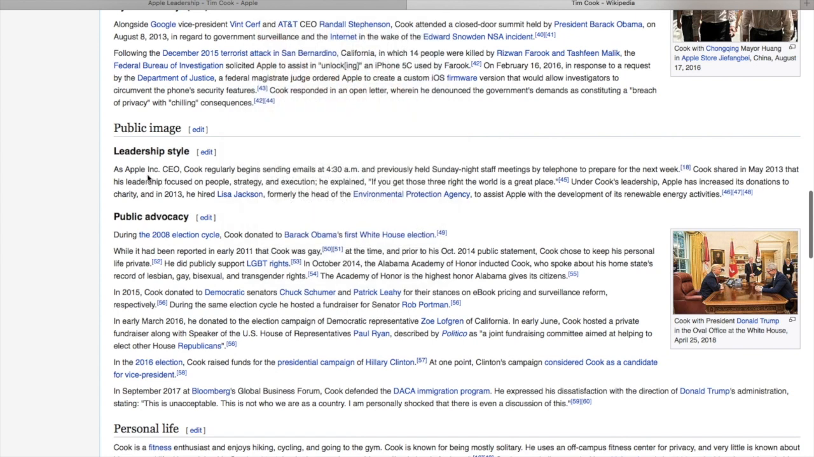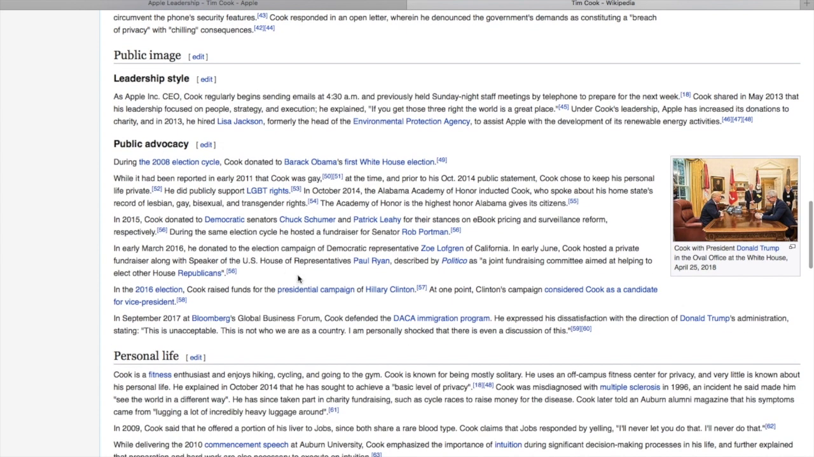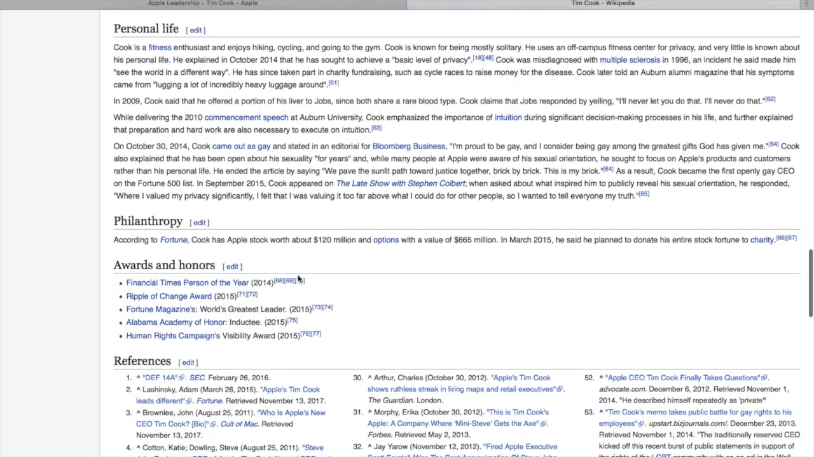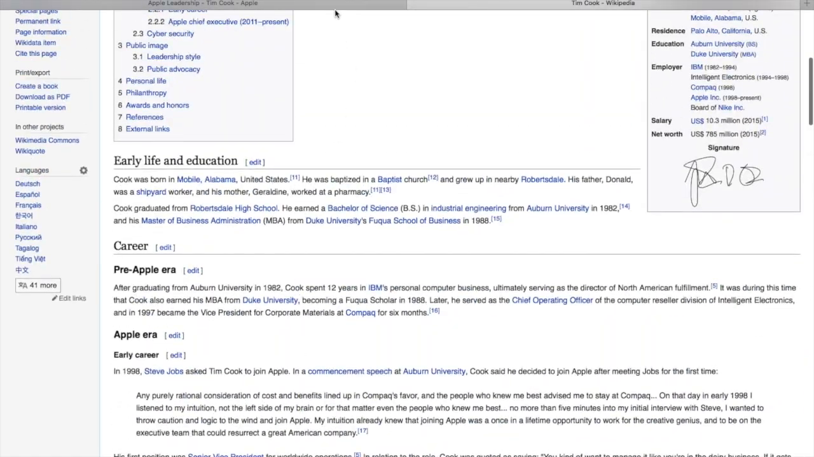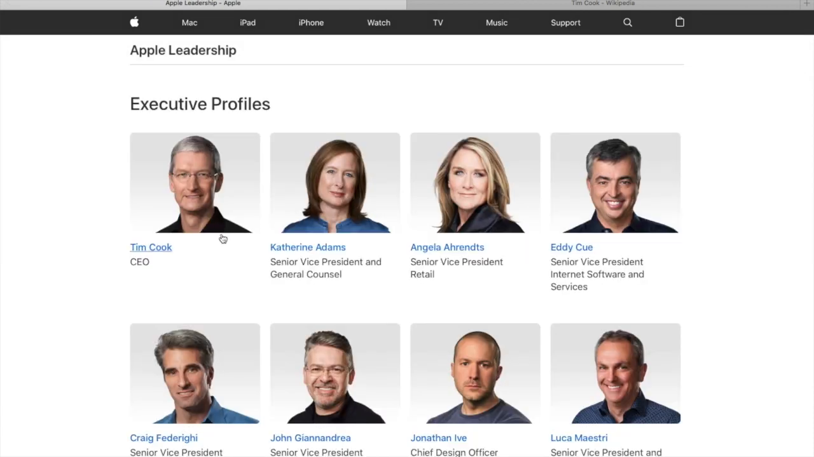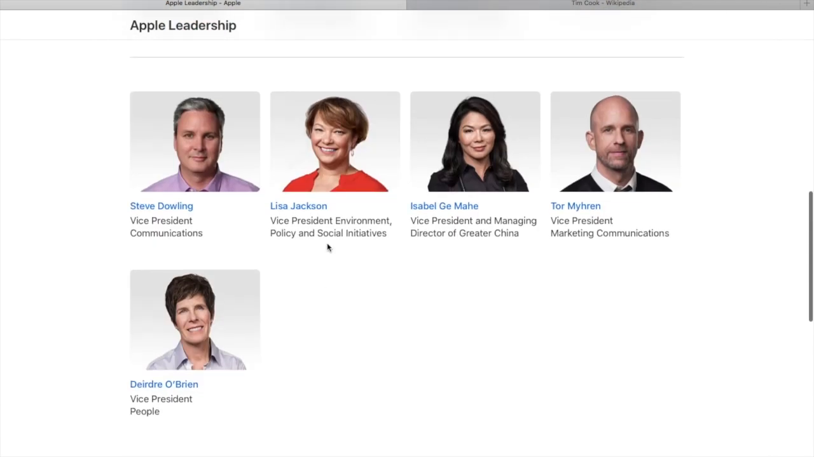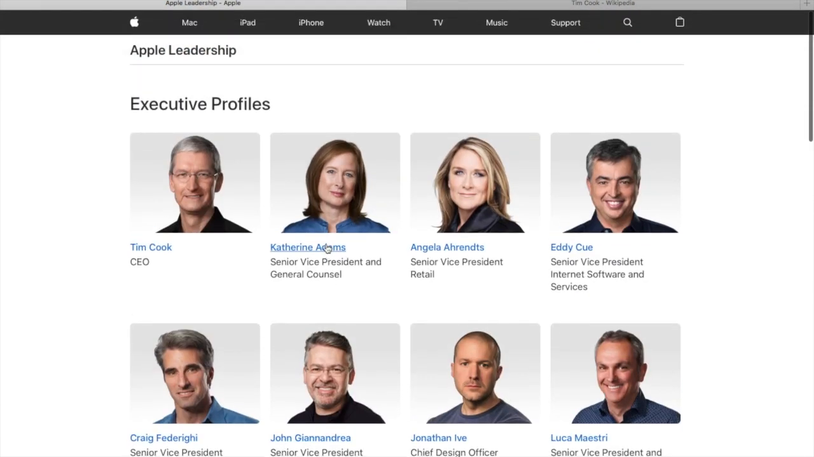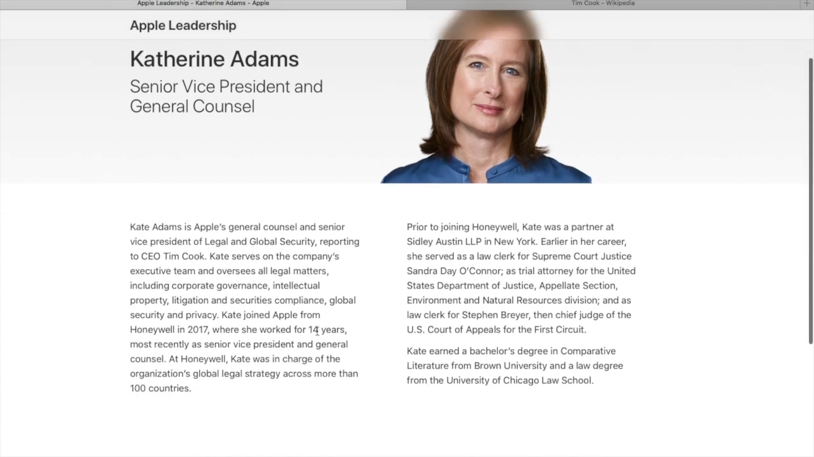So it's very interesting, and then you can see what type of leadership he has, how he is with the public, his personal life, and all that good stuff. So that's how I would go and research the management team and the CEO. I would definitely recommend reading about all these people, and it does not take a lot of time, guys. It takes about 15 minutes.